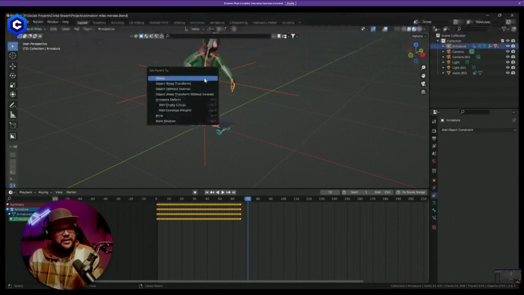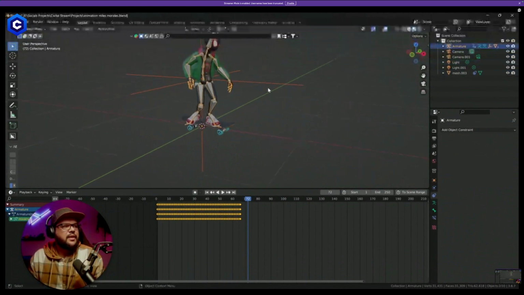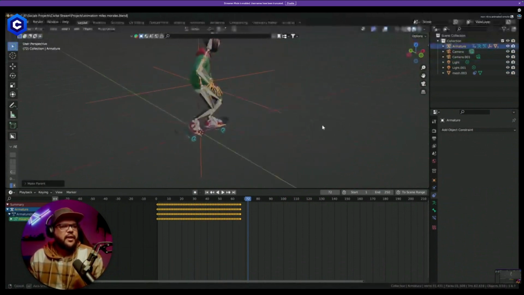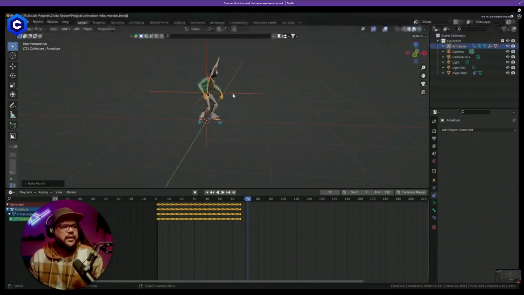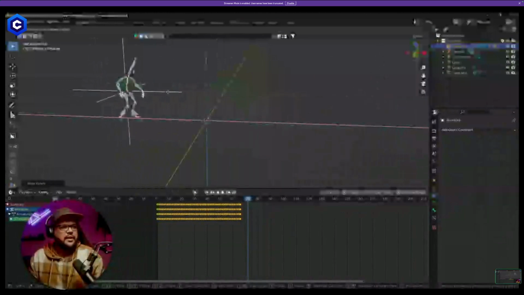There you go. Yeah. So you select the empty, you select the armature, and then you press Control P and then parent to object. And now if you animate in keyframe this like this, then it's going to move like this. This is so cool. Right?